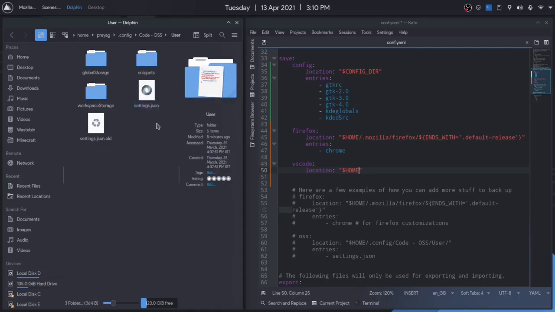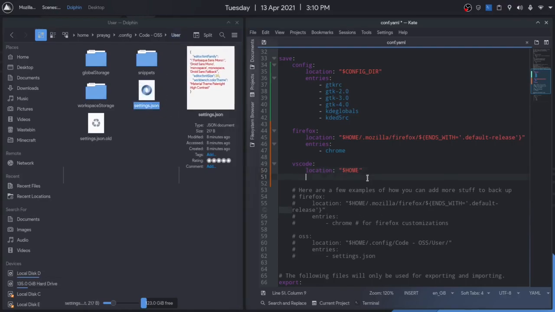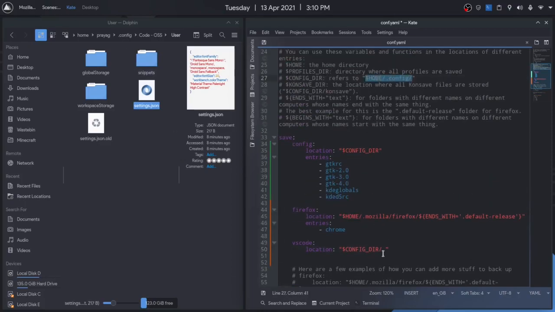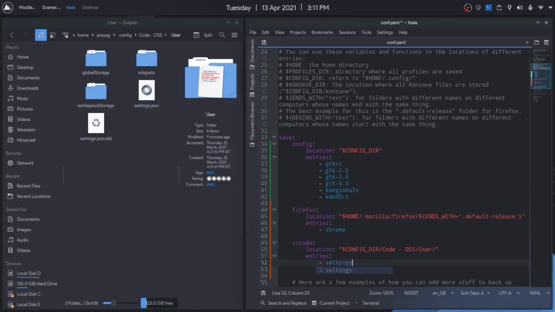So let's say I want to save this folder, so I'll enter the path to this folder first of all. So the path is .config there. In the config directory, that is the home .config folder, there's a folder with the name code OSS and then user. Now this is the folder that I want to search in, and for the entries that I want to backup, the name of the file that I want to backup is settings.json.